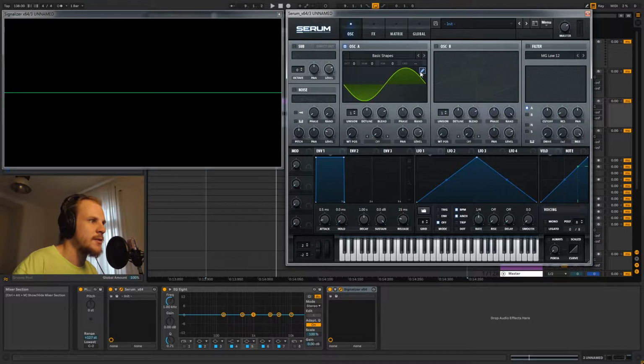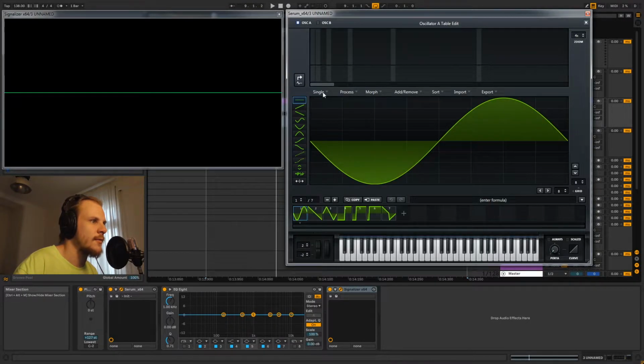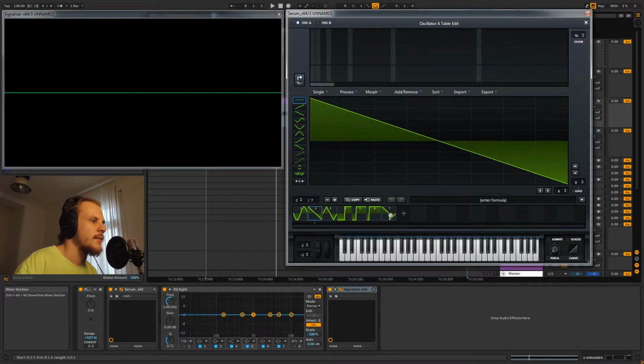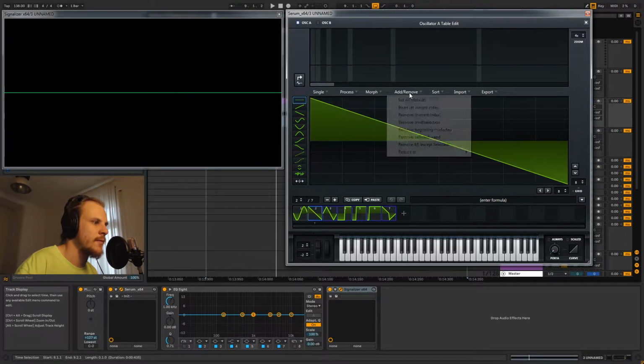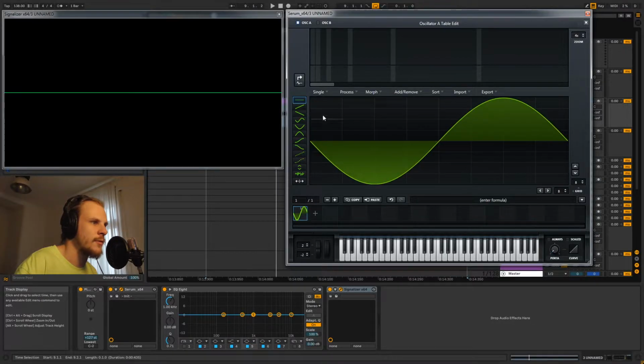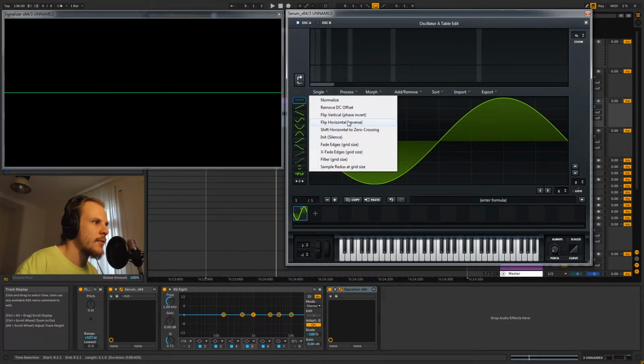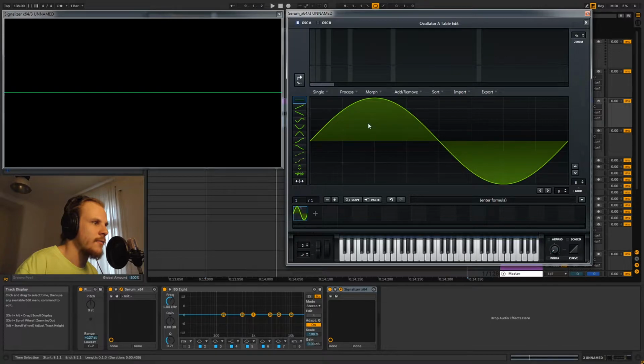So we're going to go into basic shapes, and we're going to edit the waveform, and we're going to select all of these waveforms here. Everything but the sine wave, and we're going to remove them. Now we're going to go into single and phase invert this waveform, the sine wave here, and we're going to make 2 copies.